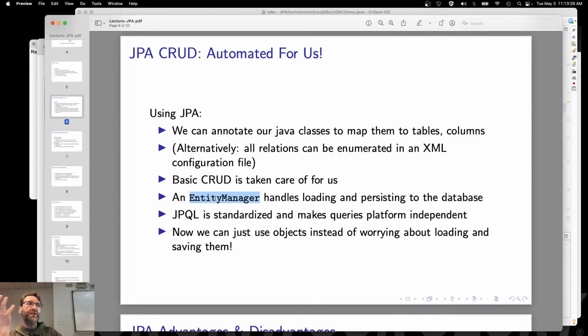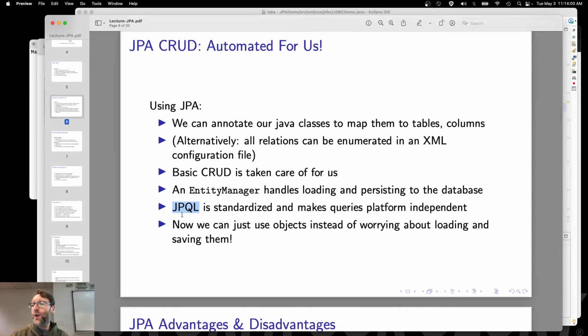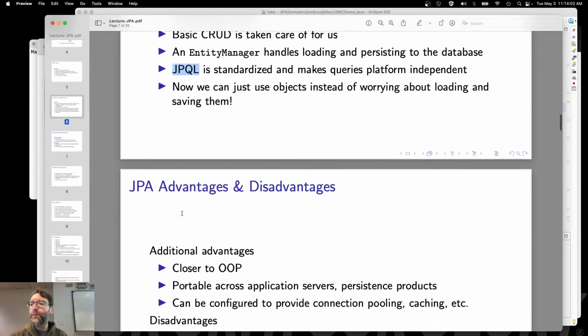Because of course, you want to sell your database, so what do you do? You tack on features. And then, once you've sold the database, you've locked them in. It's called vendor lock-in, right? In order to switch over from SQL Server, because you don't want to pay Microsoft anymore, over to Postgres, that means that you're rewriting everything. Okay, well, it'd be more expensive to do that, so we'll just go ahead and stick with Microsoft. All right. So it leads to vendor lock-in. But JPQL is standardized, and it doesn't matter what you're running on. It'll run on anything. Right? Now we can just use objects instead of worrying about loading and saving them.